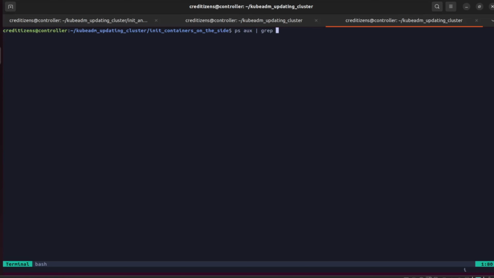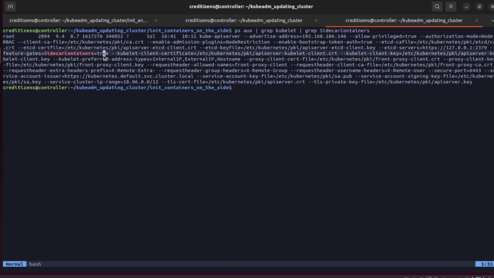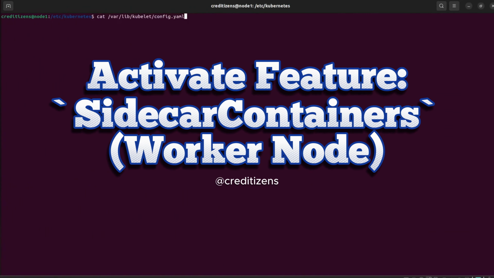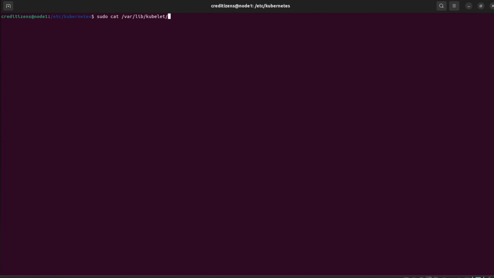So you check the processes, ps aux, grep kubelet, grep sidecar containers. Okay. Sidecar containers. And here we can see the feature is activated. So, activate feature sidecar container on the worker node. I'll put the title just to not confuse you.